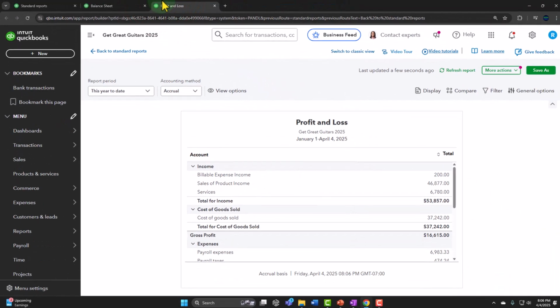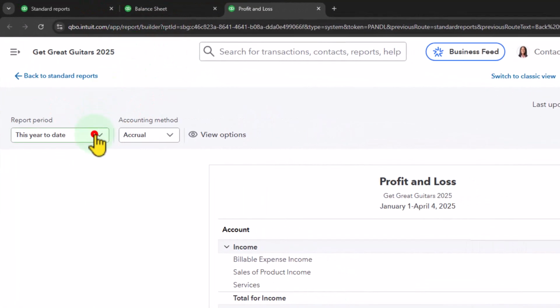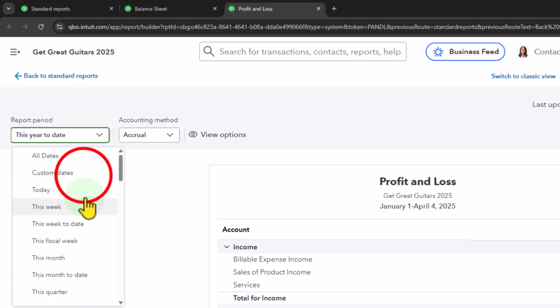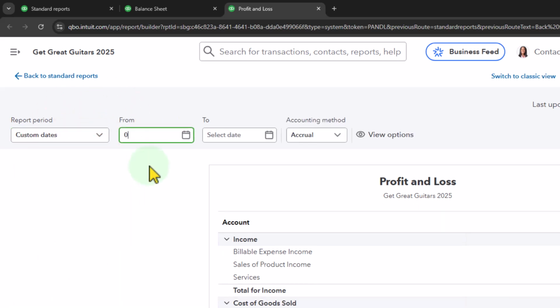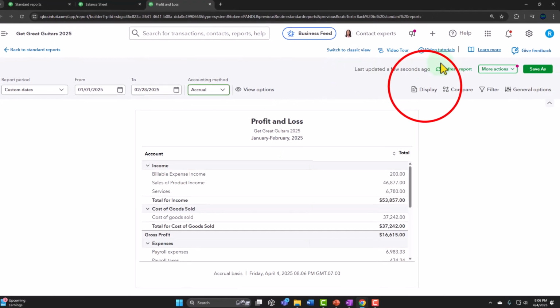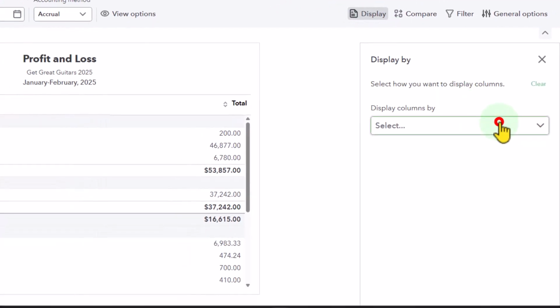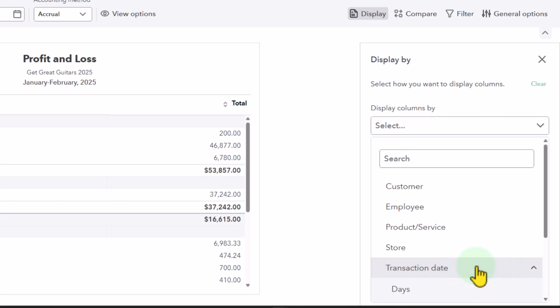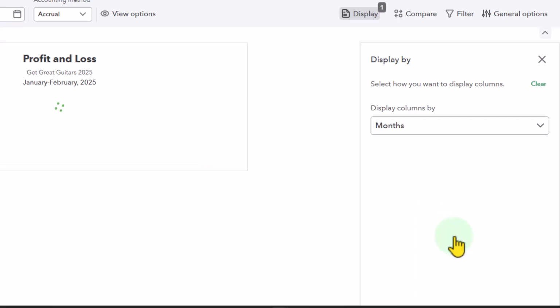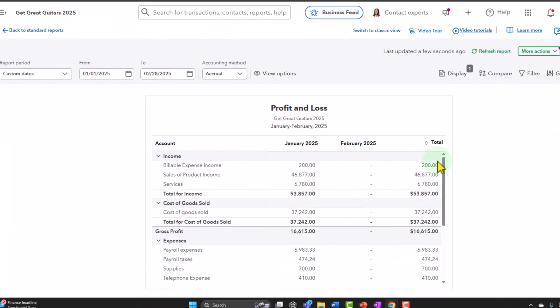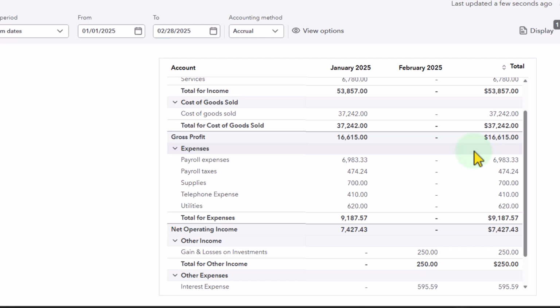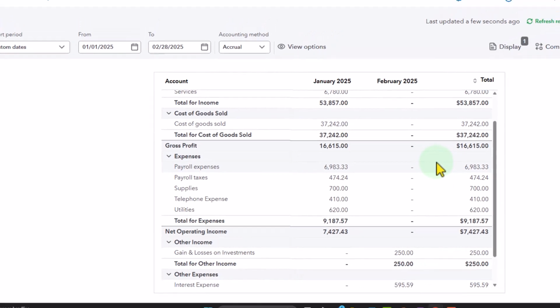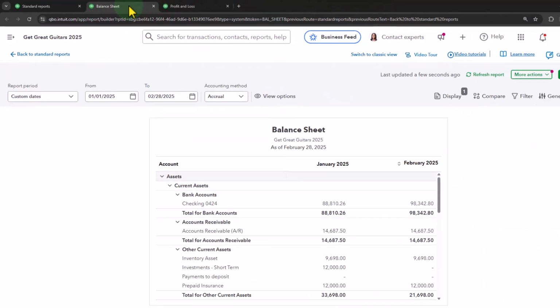Let's tab to the right and repeat the process. Closing the hamburger. Scrolling up to the custom dates tab. We're going from 01/01/25 tab, 02/28/25 tab, display, drop down, dates, and months. Boom. Close it up, and there we have it. So we're continuing on with the second month of operations, that being February. Let's go back to the balance sheet.